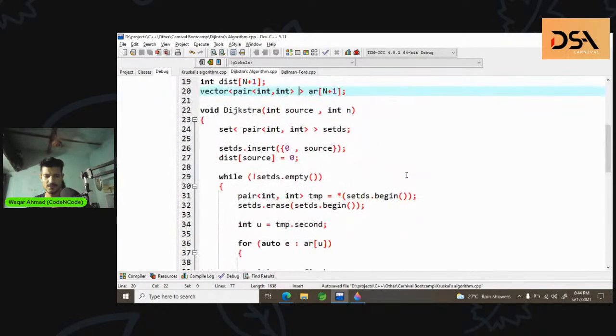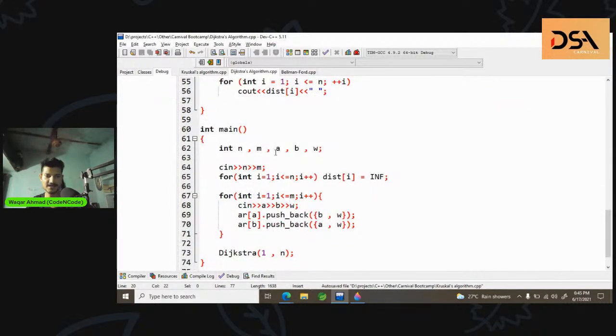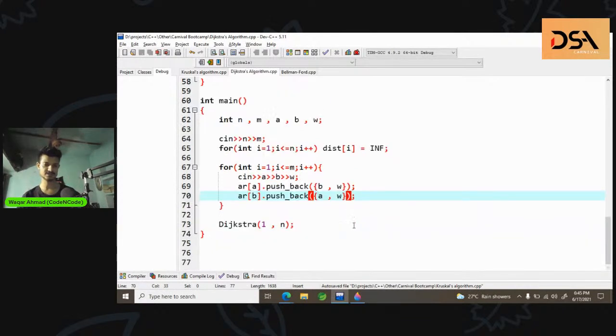Since this is a weighted graph, each entry in the adjacency list will store the node as well as the distance, right? So here we are reading n and m, the number of nodes and the number of edges, and then a, b, and w to read input. Then for each node I'm defining its distance to be infinity. This is the pre-processing step. After that, reading all of the edges a, b, and w. So in the adjacency list of a, insert b, w. B represents the node and w represents its weight. And in the adjacency list of b, insert a, w, right? This is how you insert a weighted graph.